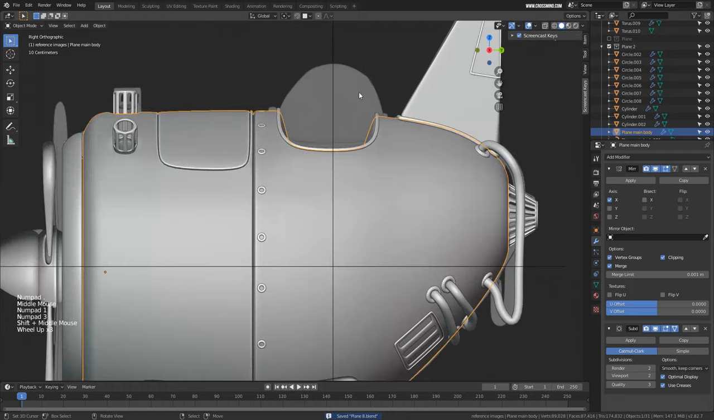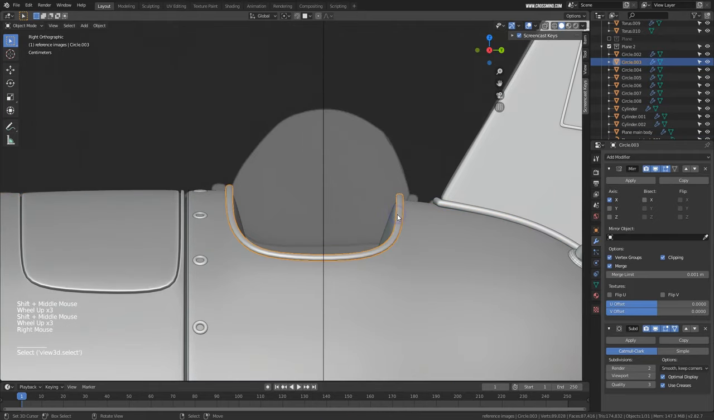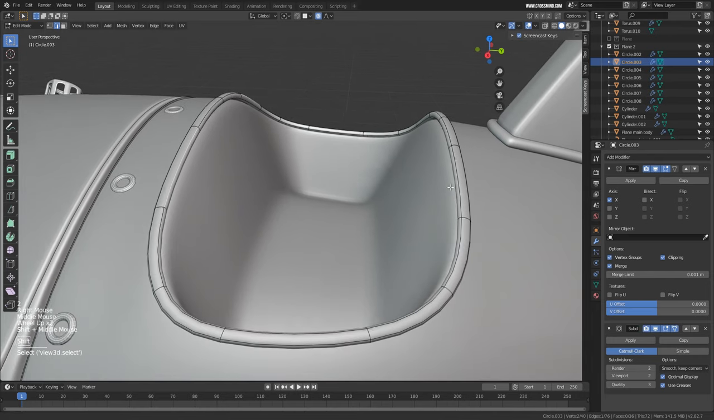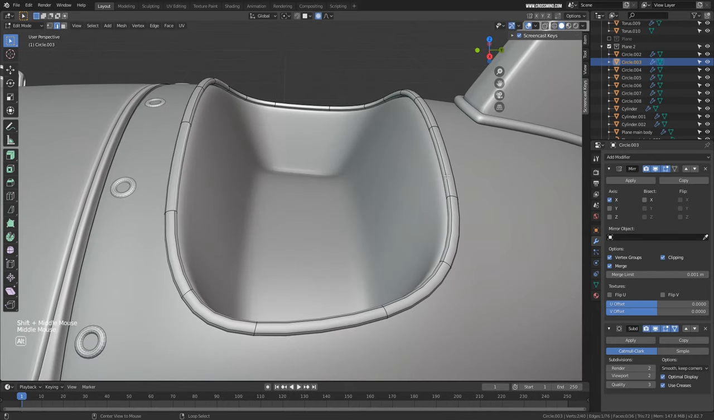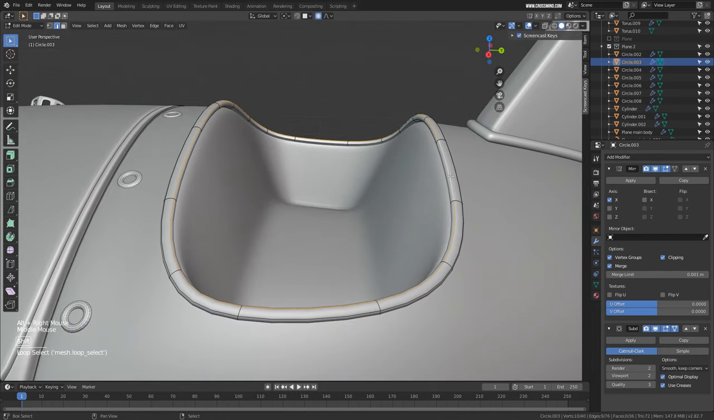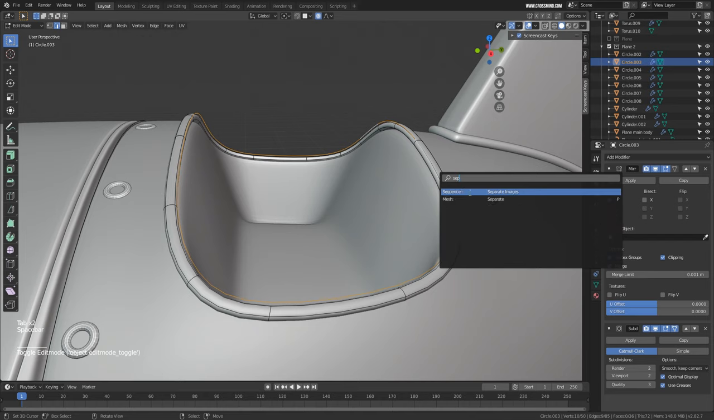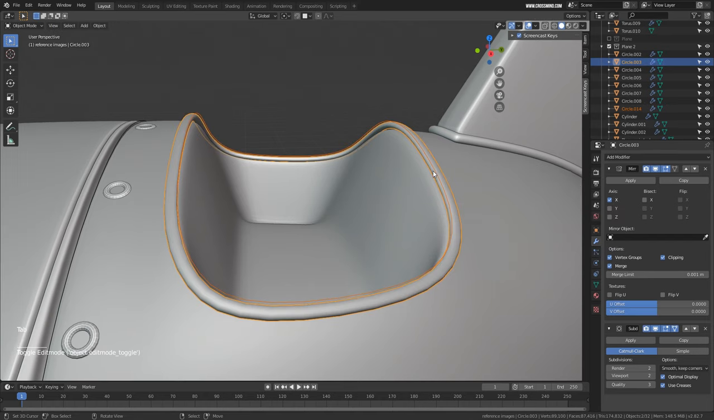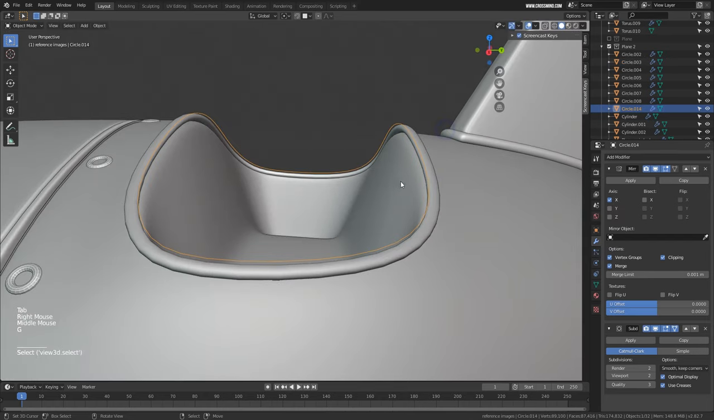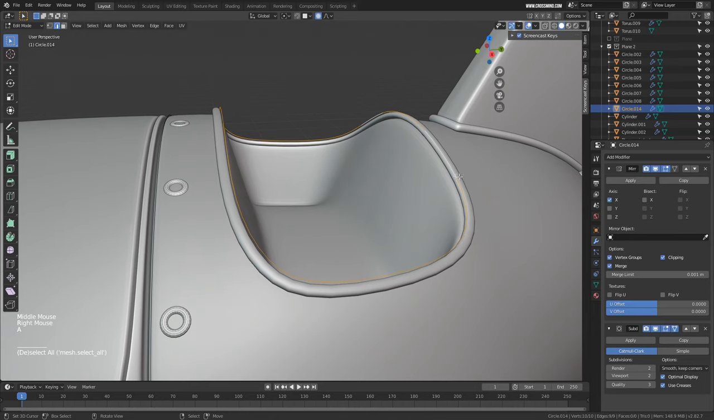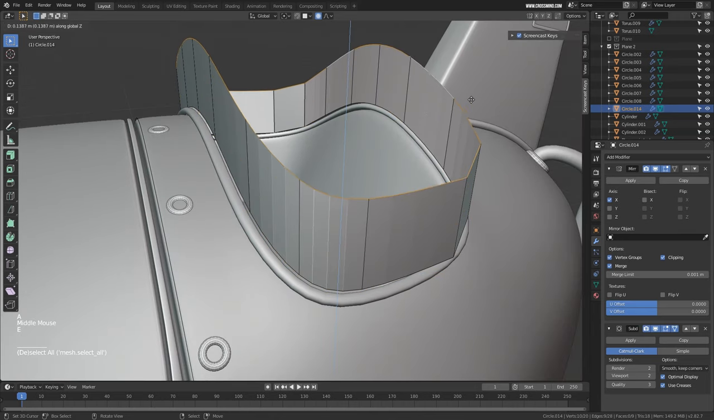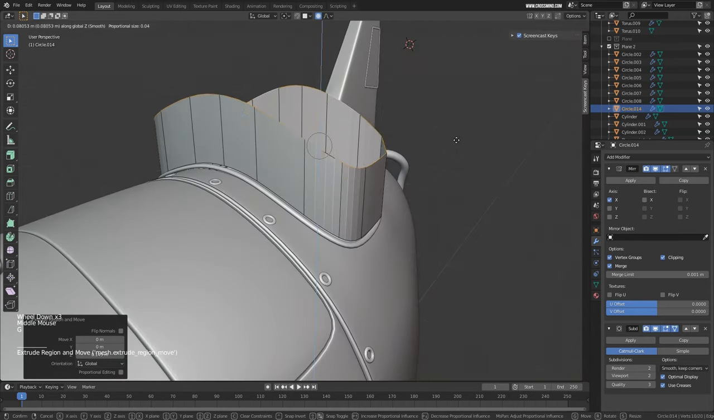Let's make this part over here. Now this is going to be a pretty simple one, I guess. I'll select this rim we created and select this entire edge, make a duplicate of this. All right, and separate this one in the edit mode by selection so that we have the exact same profile. Let's go to the edit mode and make an extrusion in Z direction.